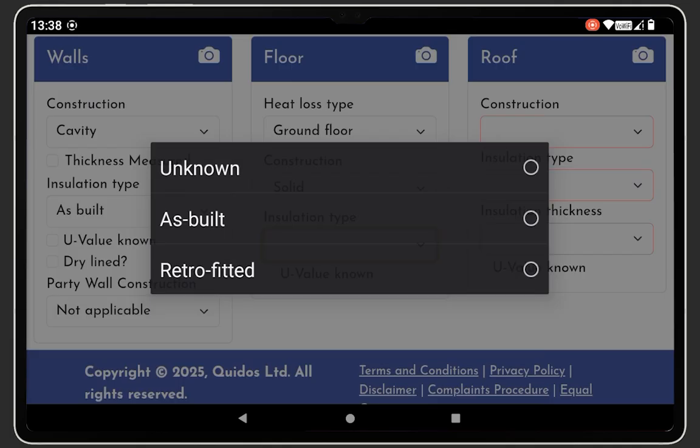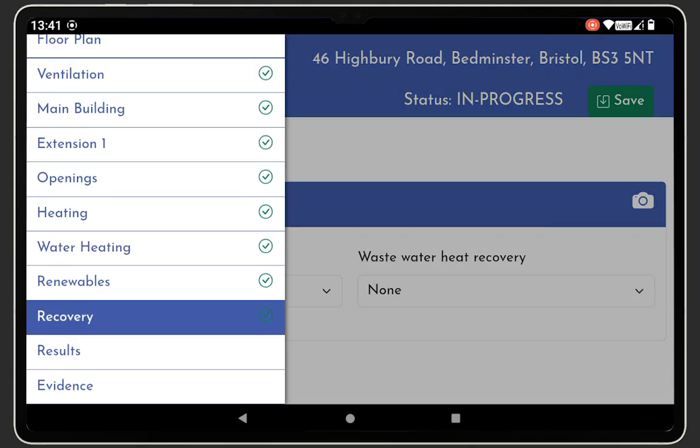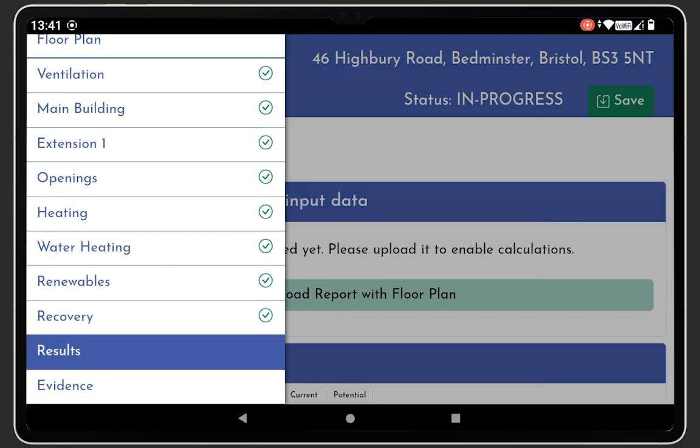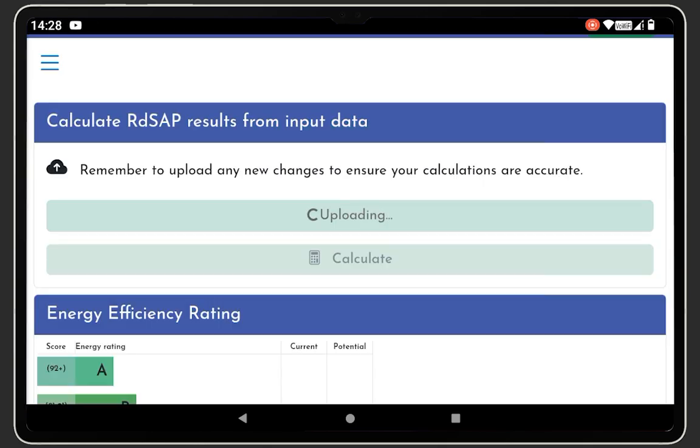Right, let's move on to completing the survey and uploading your floor plan. Once you're happy you've completed your plan and you've got all of the green ticks, hit Results and Upload Report with Floor Plan. This will upload your report and PlanUp will attach an EPC compliant floor plan to your survey.